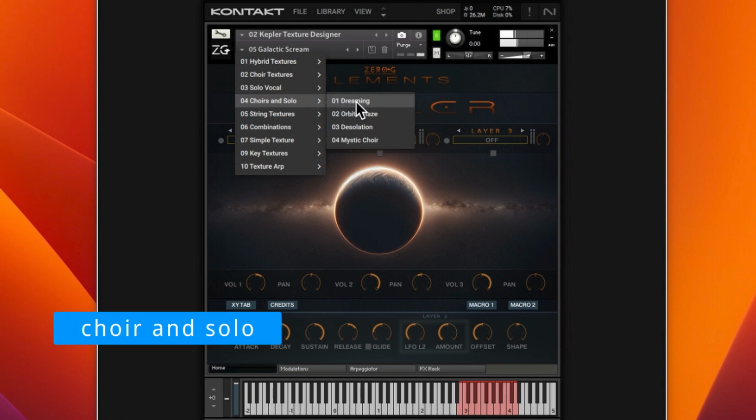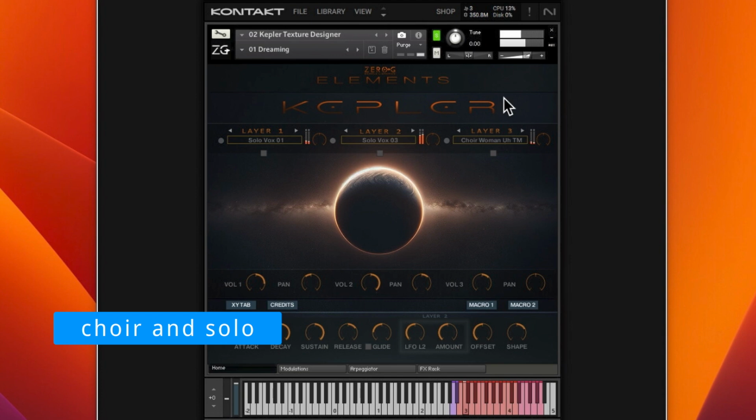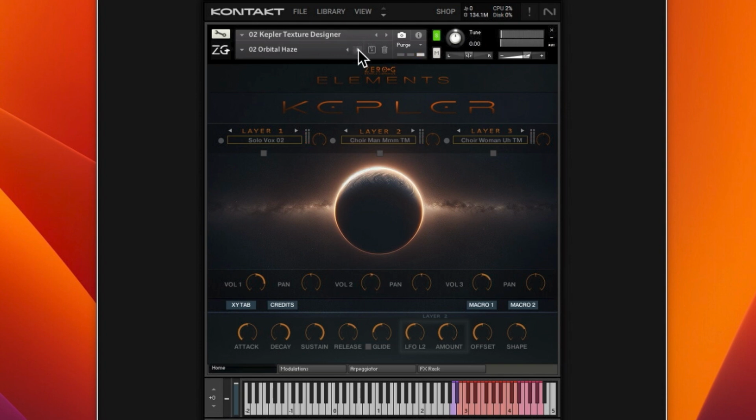Choir and solo, let's try some of these. These should be quite nice. Right, and this is split into... So that is all three, the red is all three in the middle, and then we've got the pink is the layer three, and the purple is layer three as well. Right, let's have a look at Orbital Haze.